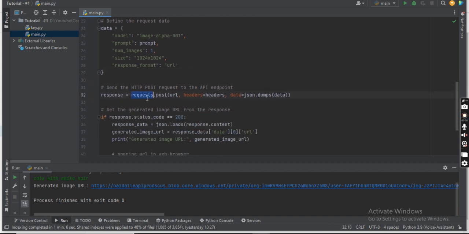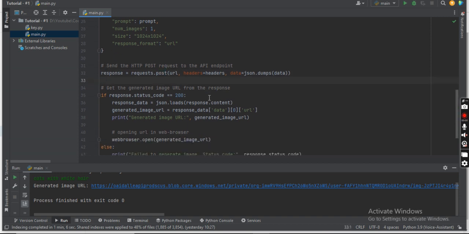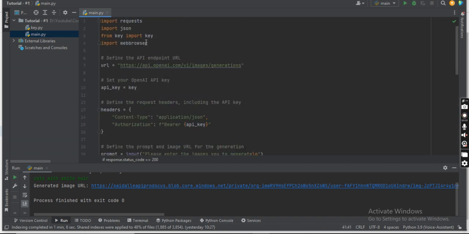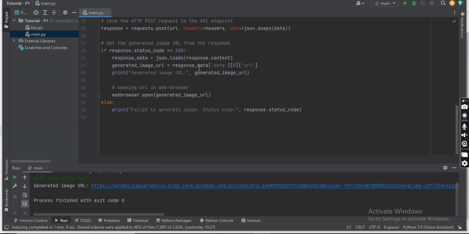Now here we are using the requests module and the post function to pass in the URL and the headers with the JSON dump. Once the response is successful, we are going to extract the response URL from the JSON data. If you see here, we get the generated URL and we print it out to the console, as well as open this URL directly in the browser using the webbrowser module with the open function. I have imported it here. You can import it too, because it makes it easy to open it in the browser.